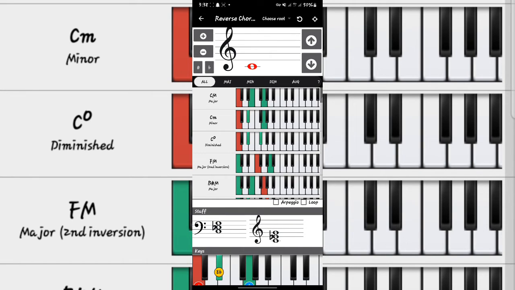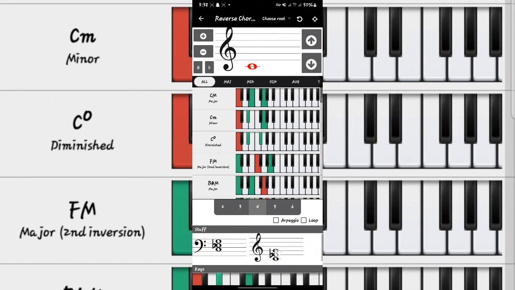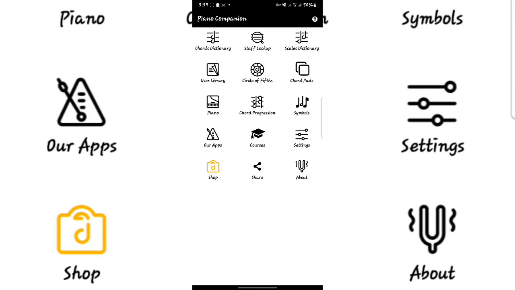Now this is it on the grand staff. If I change it here, you see on the grand staff it changes. This one helps you to read music on the grand staff. So with the grand staff, you know that when you see something like this, it's talking about C minor. Then if you see it like this, it's talking about C major. See how beautiful it is. So let us go back.